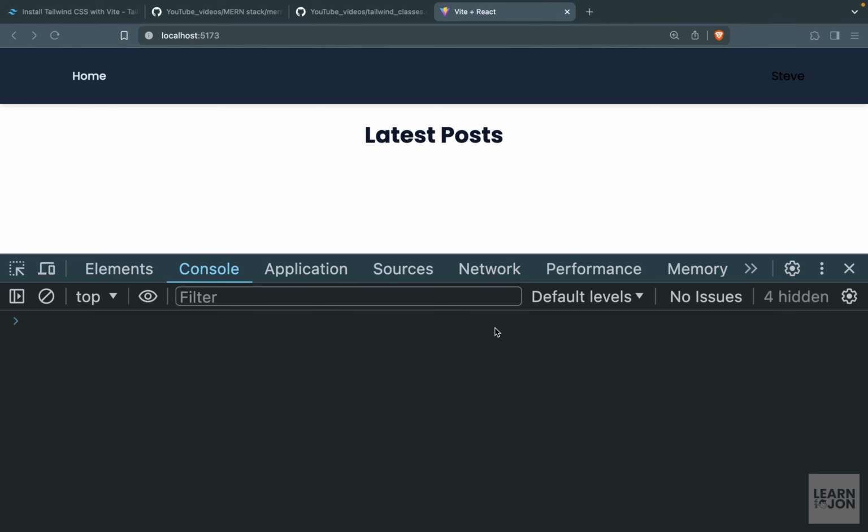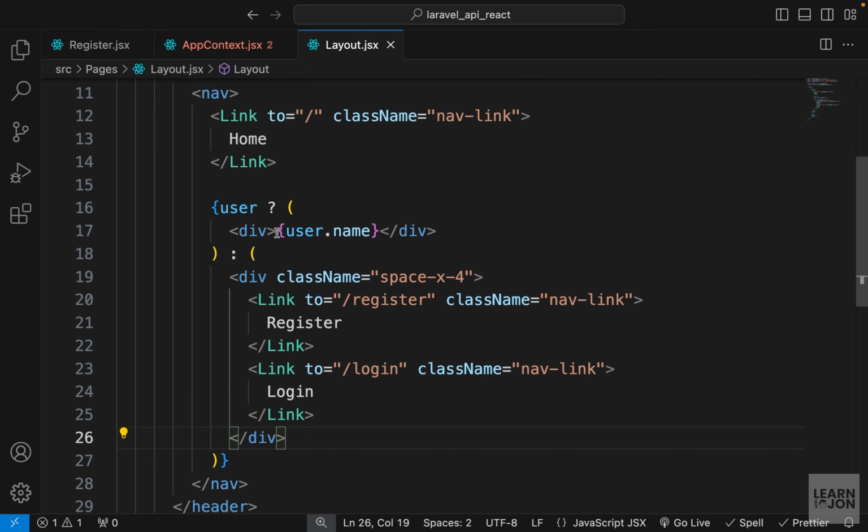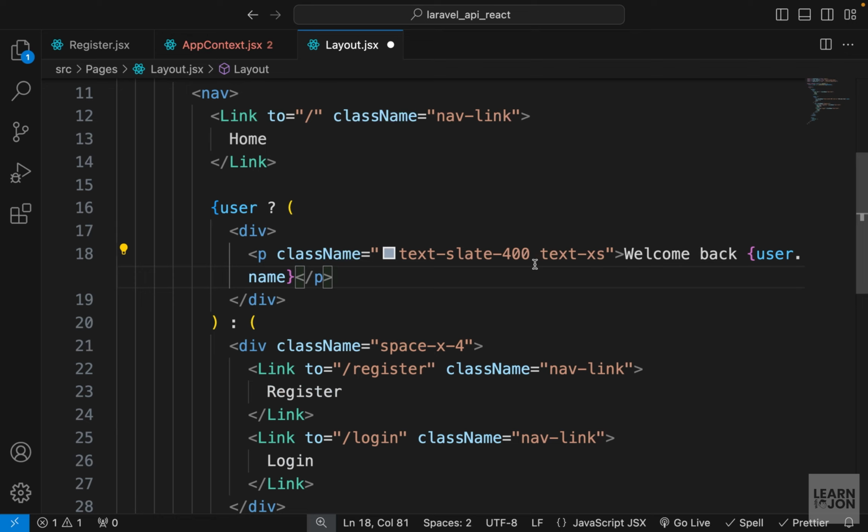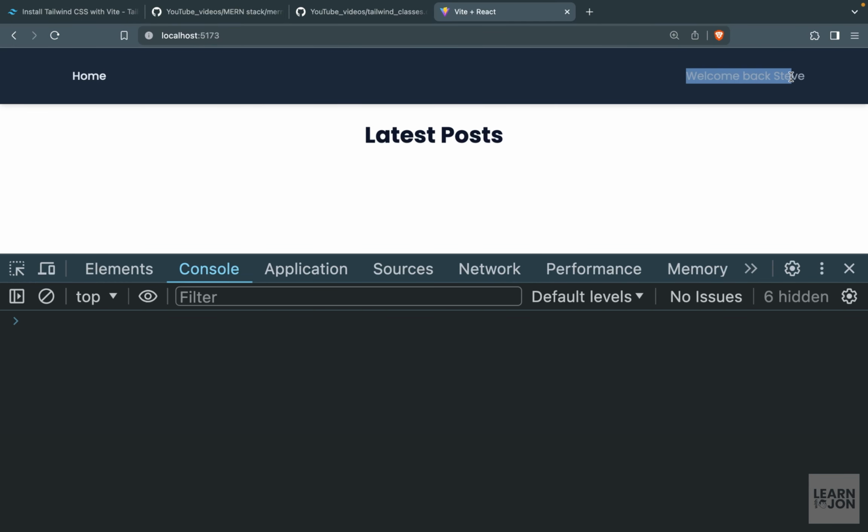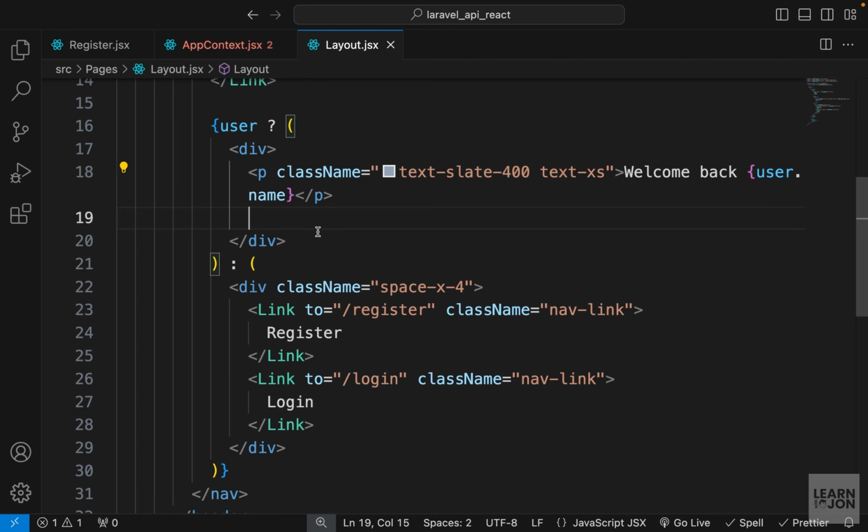So let's go back to our application. You can see this name up here. If I highlight it, it's easier to see. I will style it in a moment, but it is working properly. So now let's style this very quickly. I just want to have a p tag here with some classes, and we are just saying welcome back username. So now we see that text, welcome back Steve. And later on, we will add the logout functionality to this section.